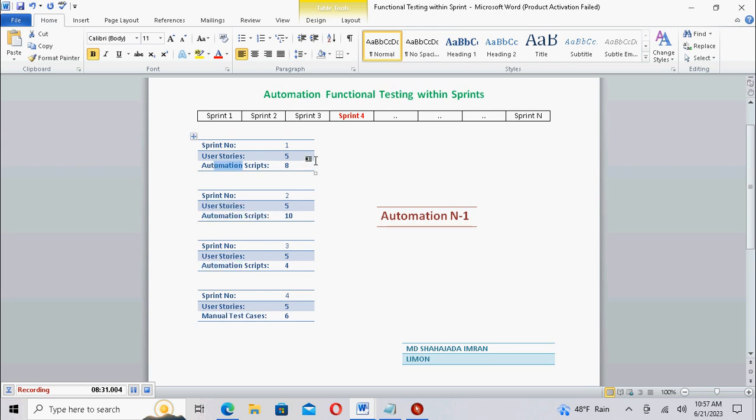In sprint 1 this is a closed sprint, sprint 2 also closed sprint, sprint 3 also closed sprint, sprint 4 is open sprint. And I have created automation scripts for these 3 sprints, and I haven't created any automation scripts in sprint 4.